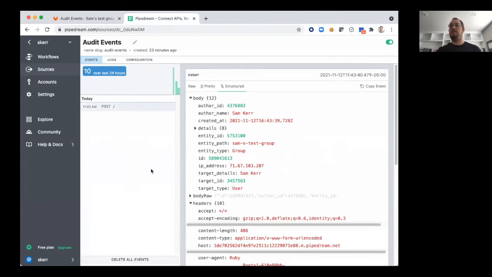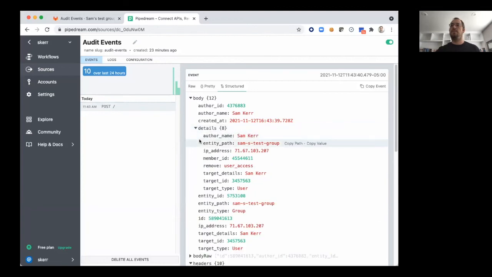And you can see in here, there's going to be a number of different details, which is really going to be duplicating all of that information that was in our classic audit event. So any sort of decision-making we want to do in the classic audit events, we can also do in the streaming audit events. So if we click into the details of this, you can see the author name, which caused the event to happen, was Sam Kerr. It was inside this Sam's test group.